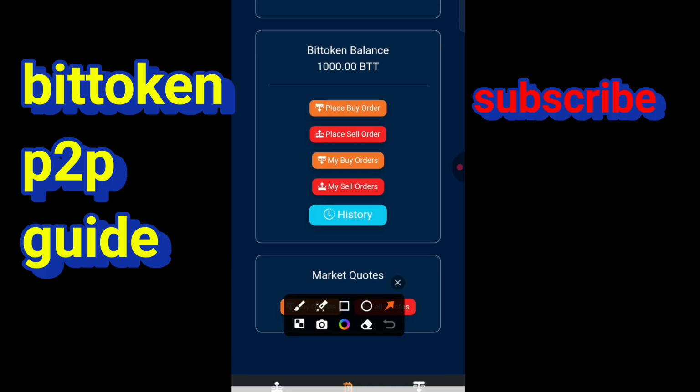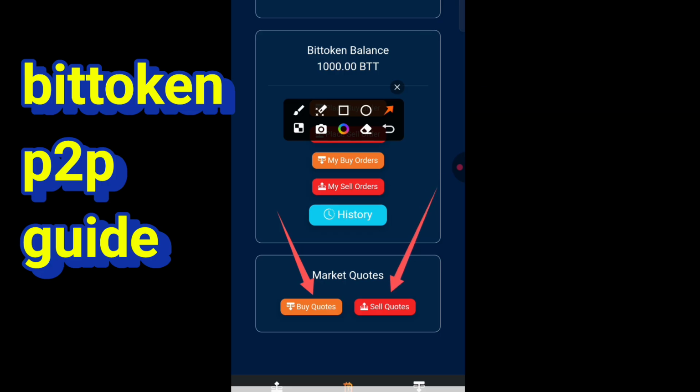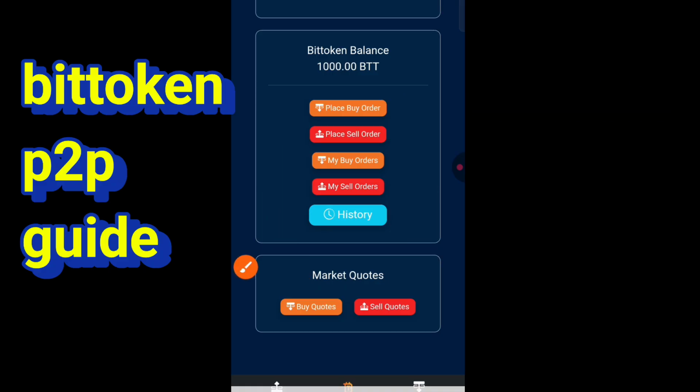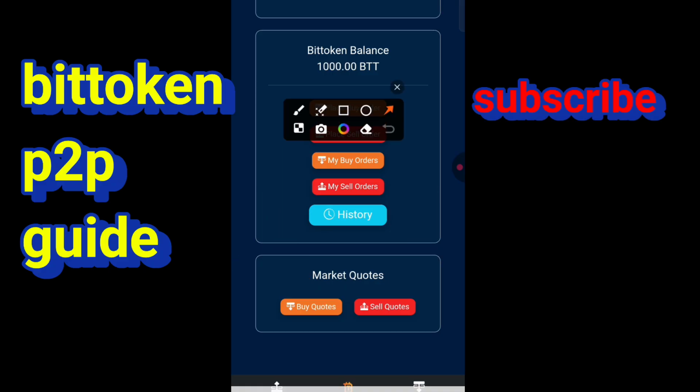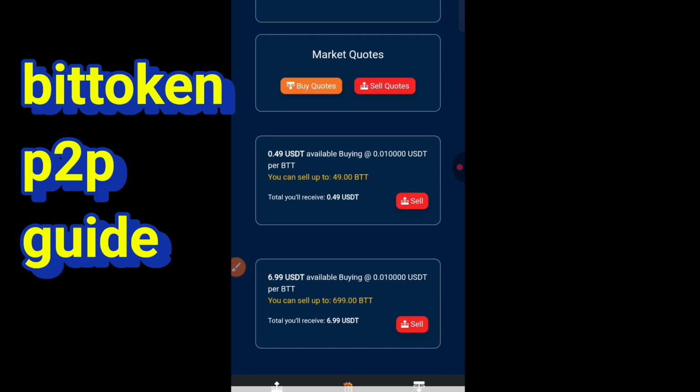You scroll here, you can now see market codes. You have the buy codes and the sell codes. You want to sell, you sell your BTT. You want to buy, you click on buy code. So now let's click on sell, because many people said they want to sell. You click on this sell code. Once you tap on the sell code, now you can see different vendors.